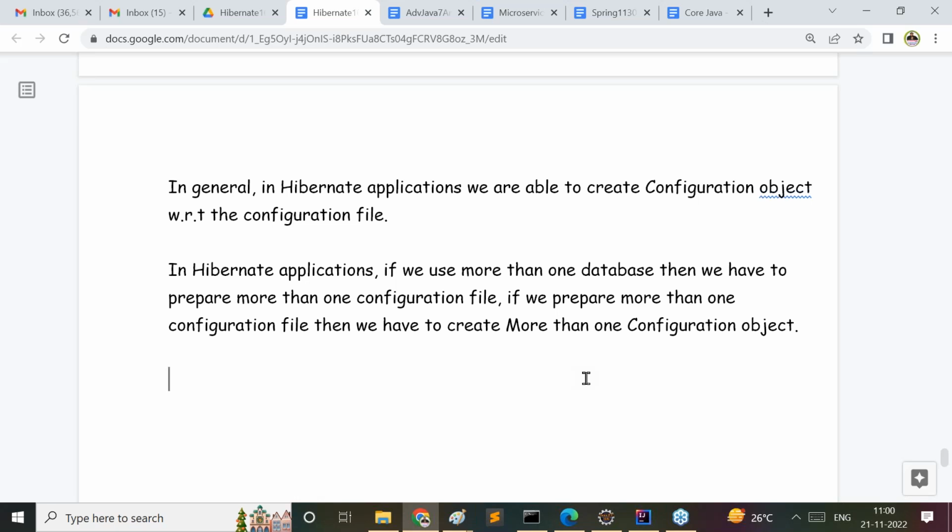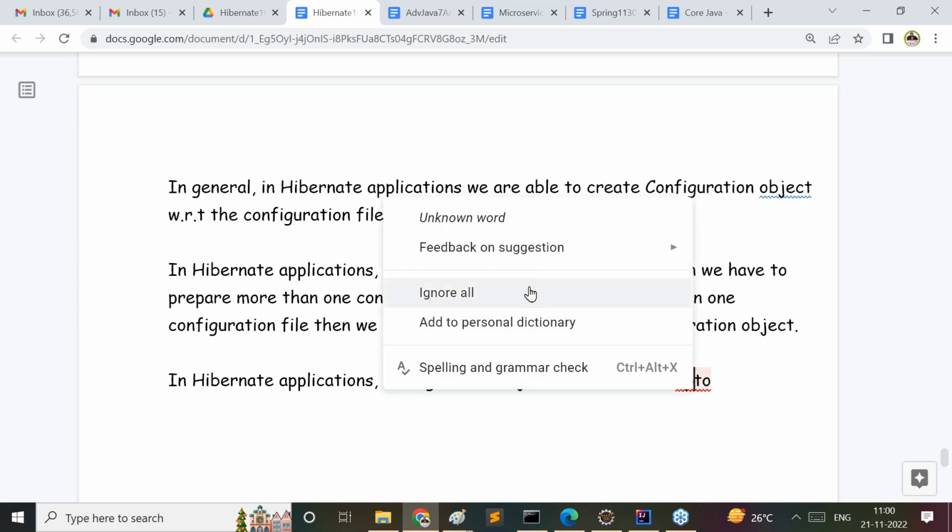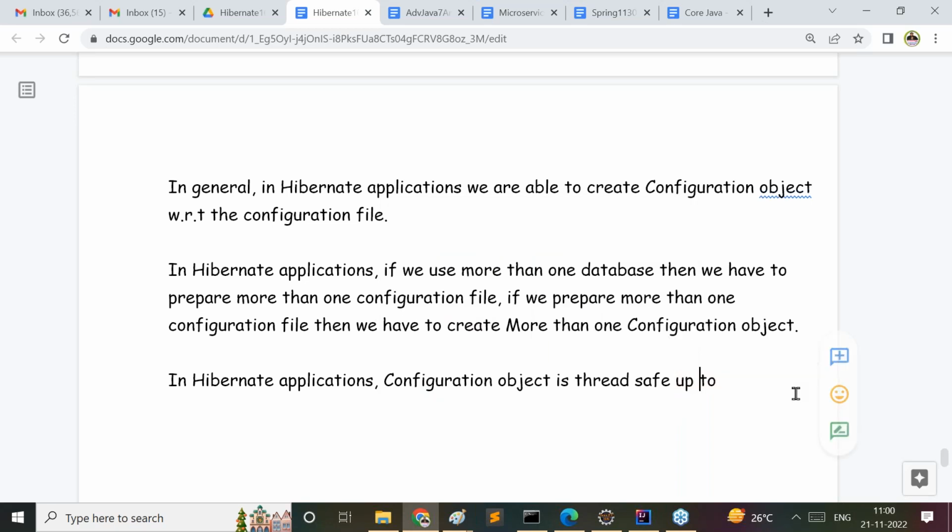For each and every database, a separate configuration file we are creating. For each and every configuration file, a separate configuration object will be created. Now, understand clearly. I'm giving one conclusion. In Hibernate applications, the configuration object is thread safe up to a single database.